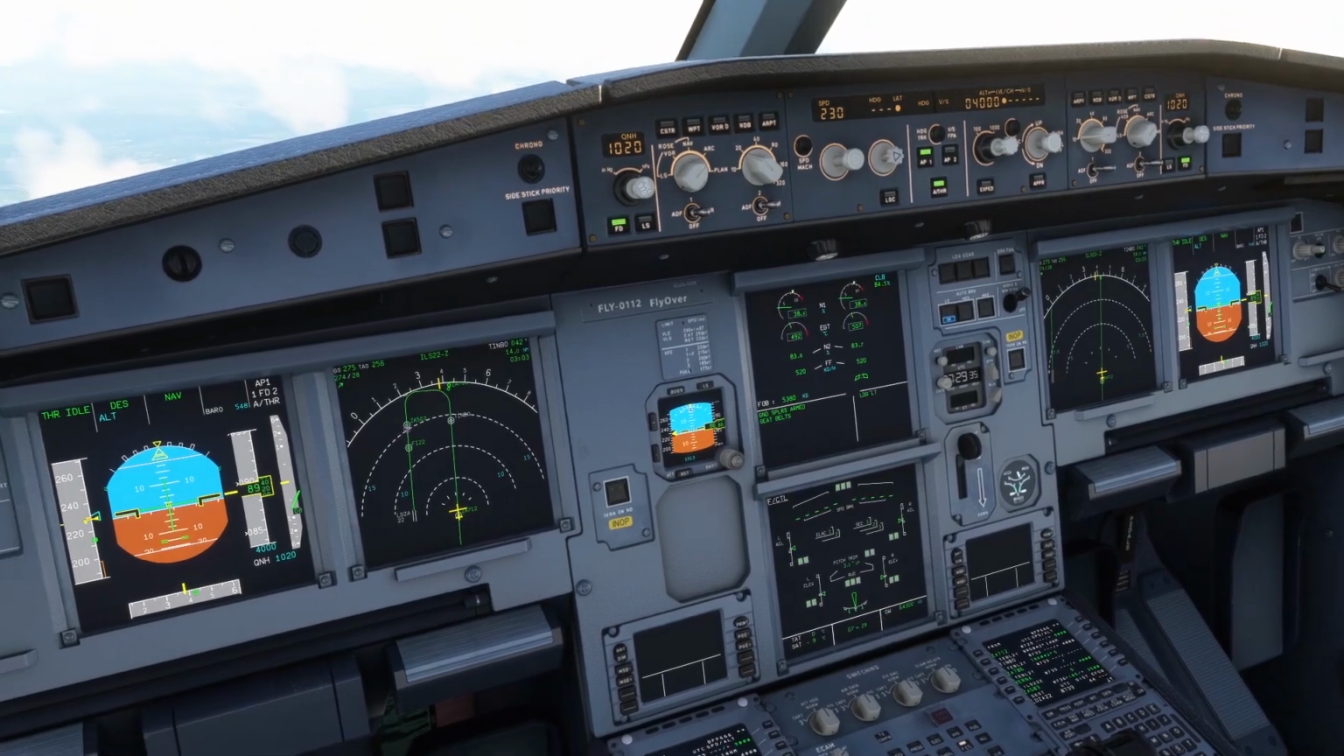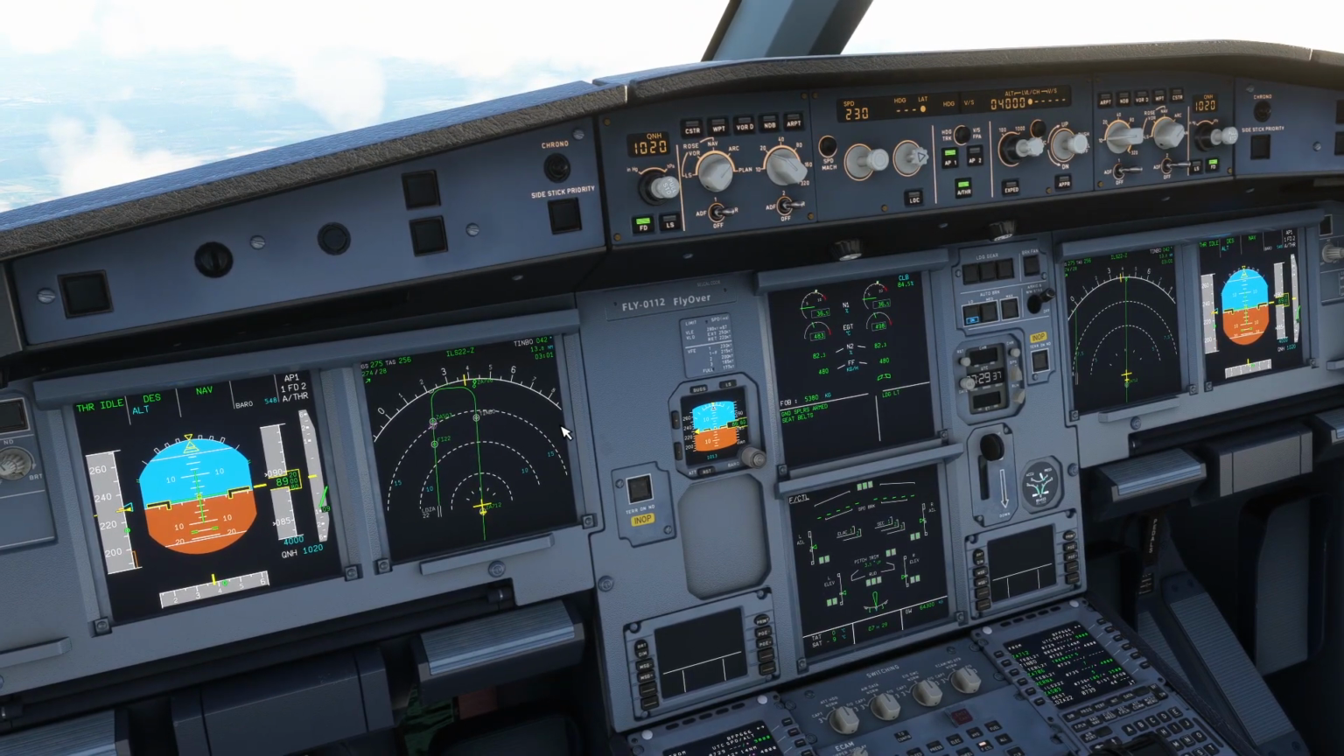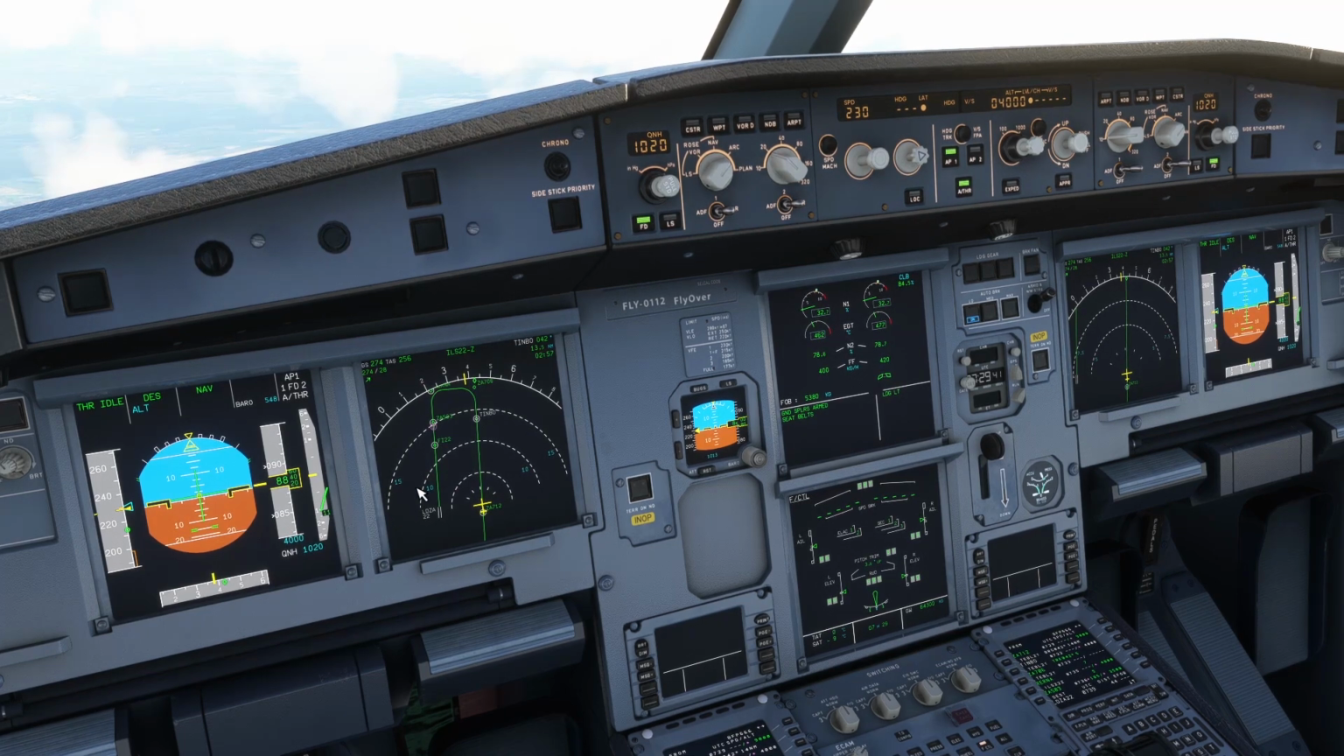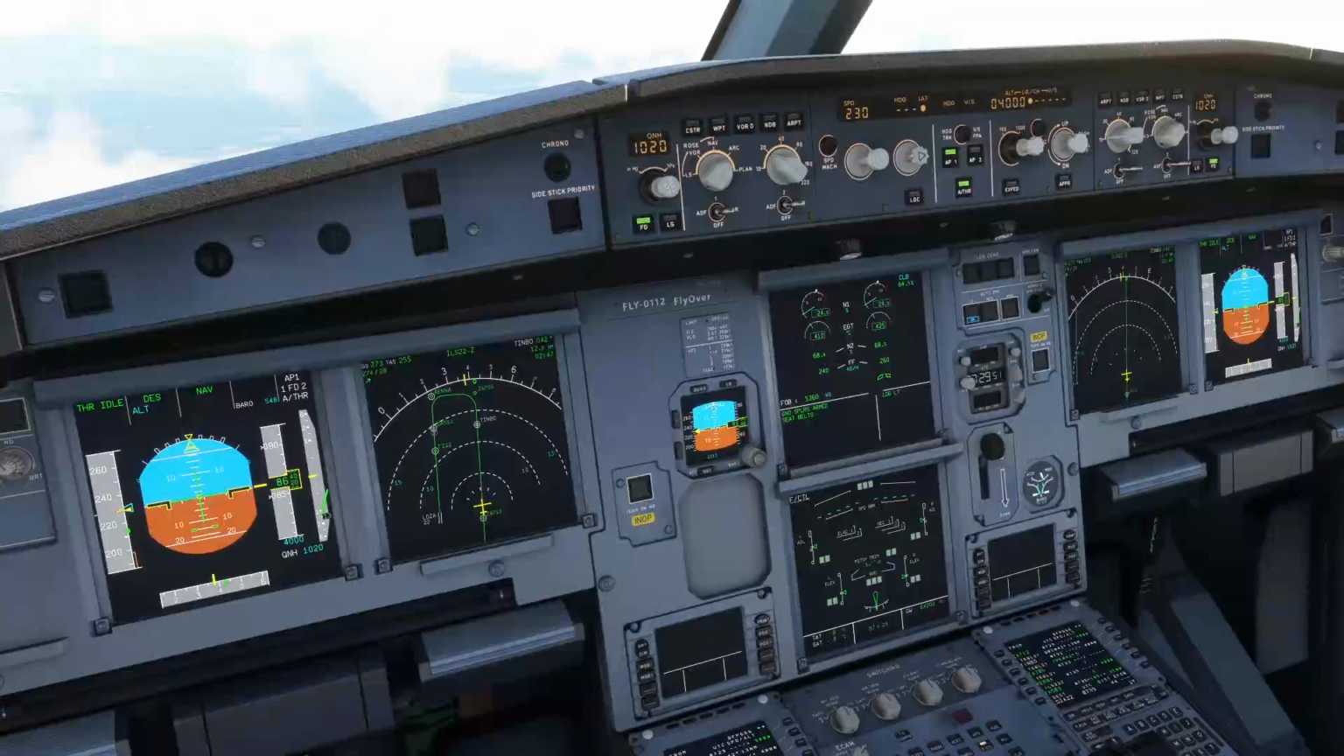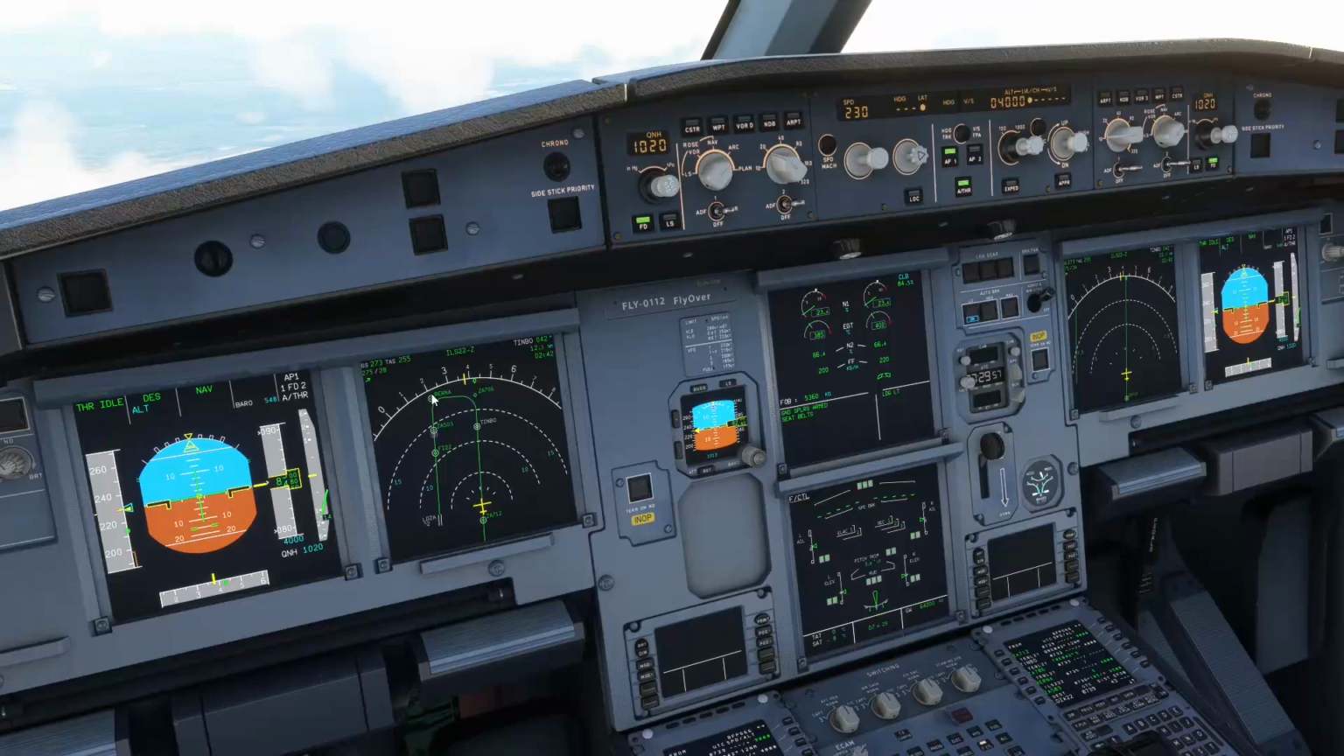Some villages, I believe. So we are going now to our descent to 4,000 feet, because at Rerna waypoint we need to be at 4,000 feet. That is our last waypoint of our arrival.